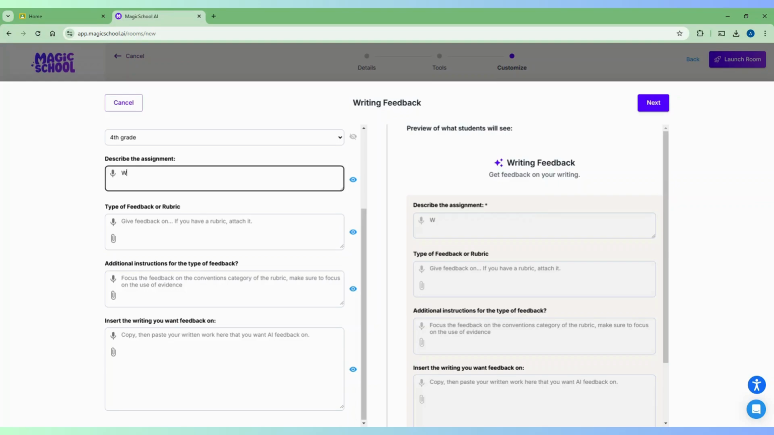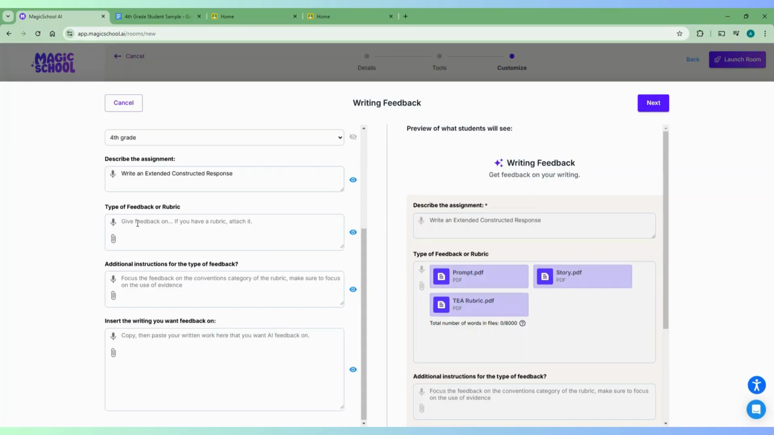I'm just going to type in write an extended constructed response. And then type of feedback or rubric. This is where we're going to upload from our files. So I'm going to click attachment and then upload.